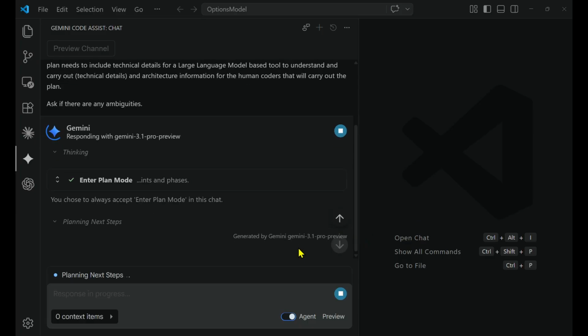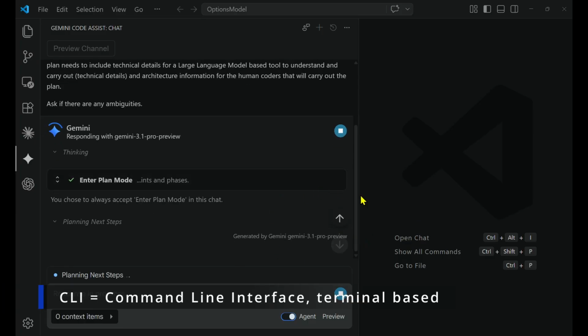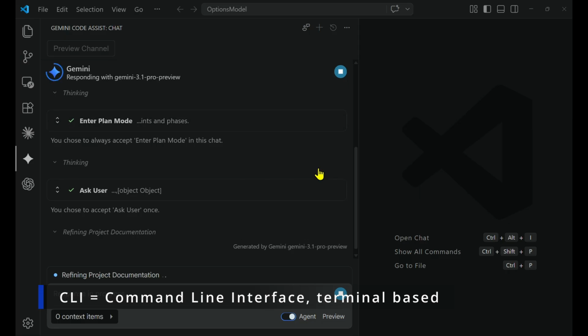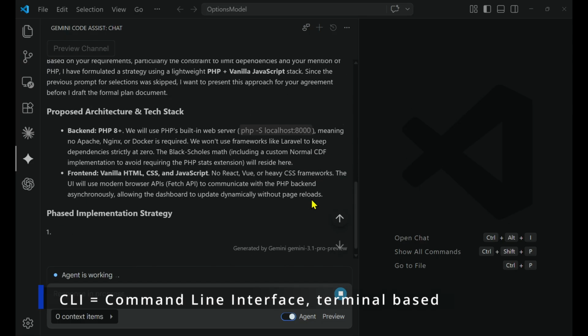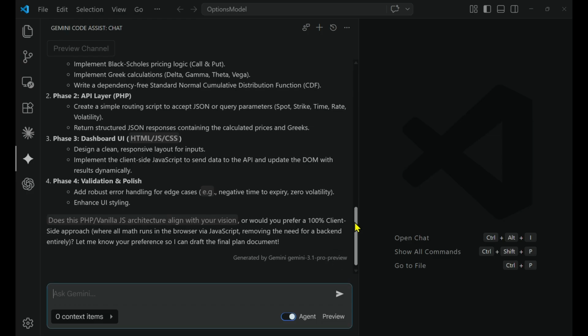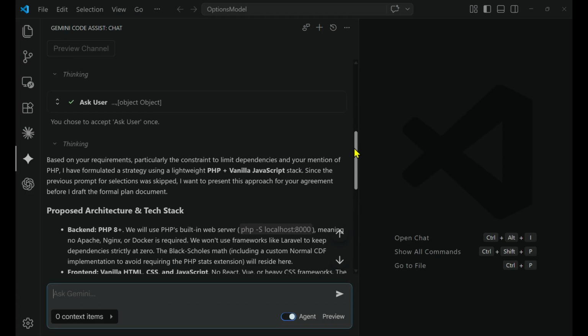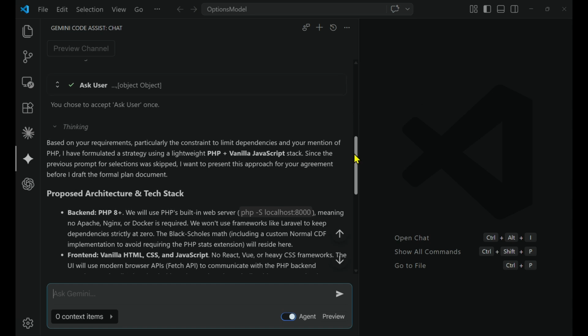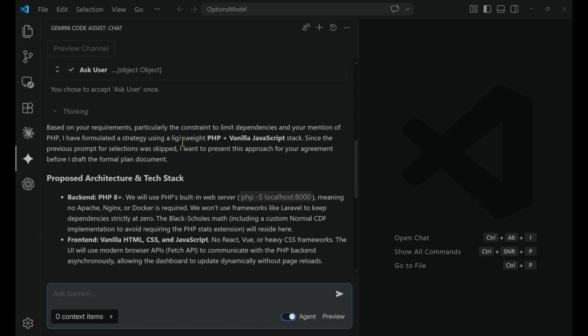You can see that the visuals are quite similar to Claude Code CLI. Basically, if you have worked with one large language model CLI tool, you can work with all of them. Alright, let's see what it has done. Interesting, it wants me to use a PHP plus vanilla JavaScript stack. It's talking about some prompt that was skipped, which I do not recognize, but let's just ignore that for now.